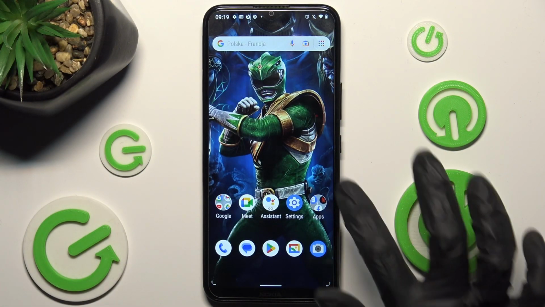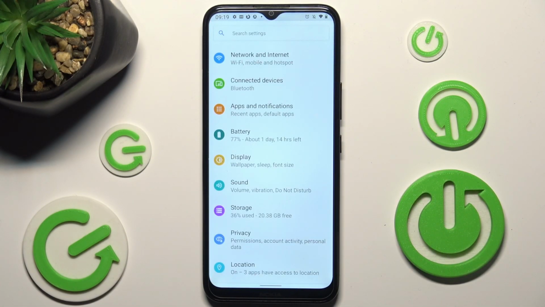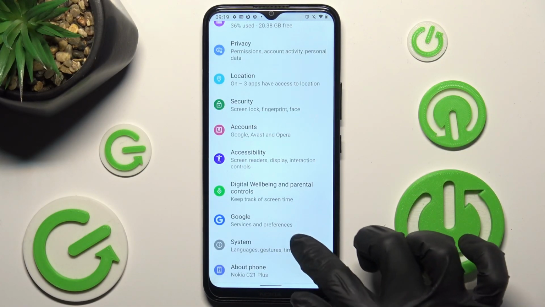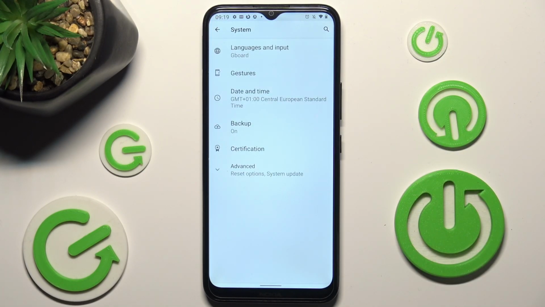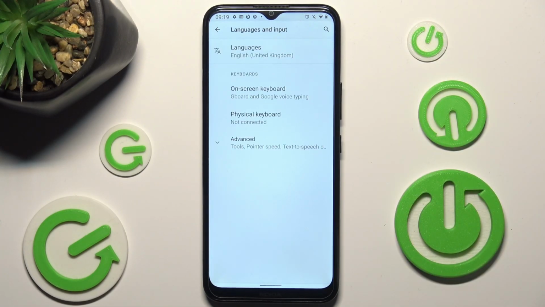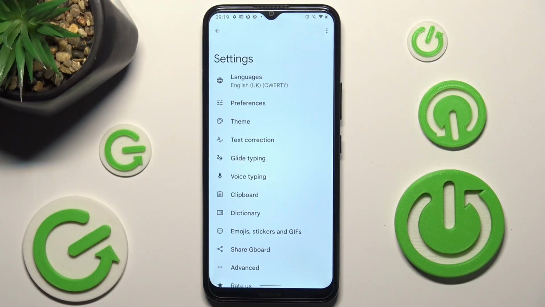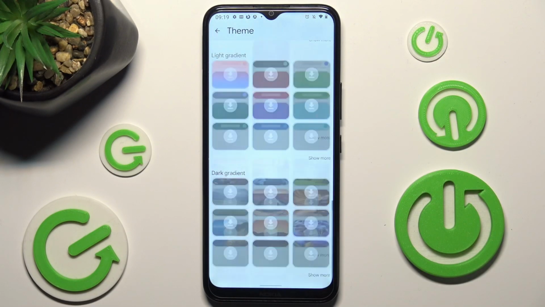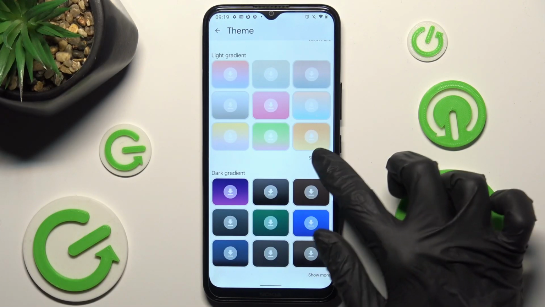Begin by opening Settings. In them you need to scroll all the way down and choose System. Then select Languages and Input, On-Screen Keyboard, and Gboard. Finally, select Theme, scroll down and choose Show More.